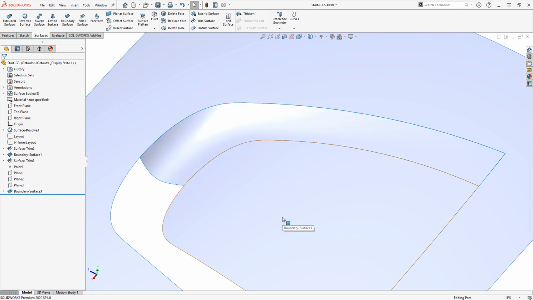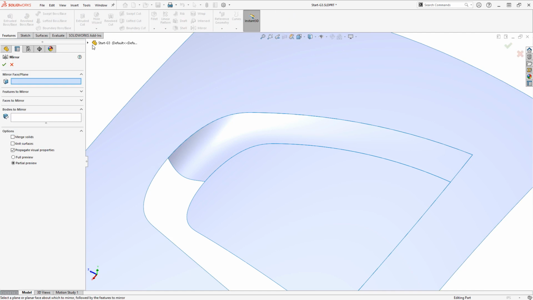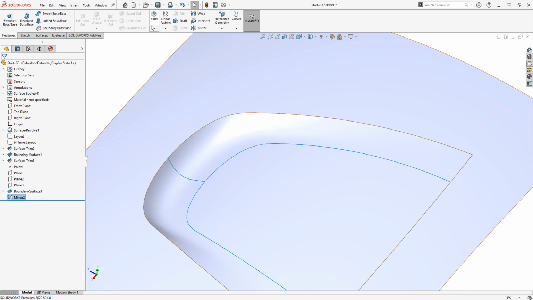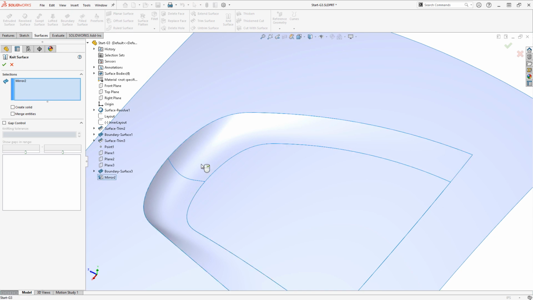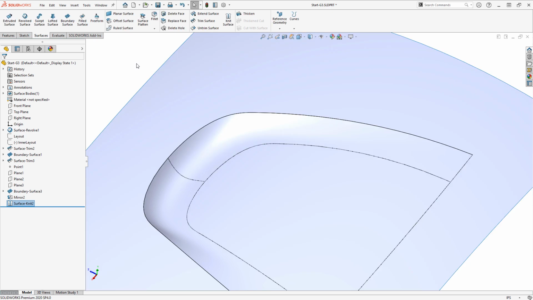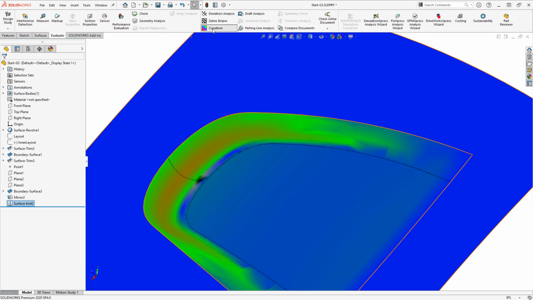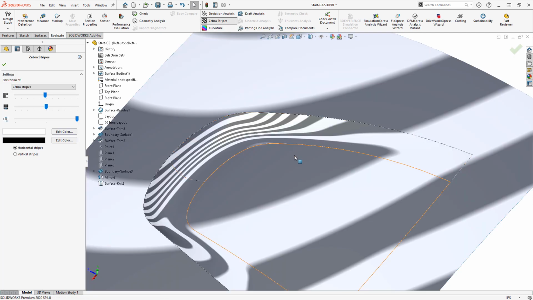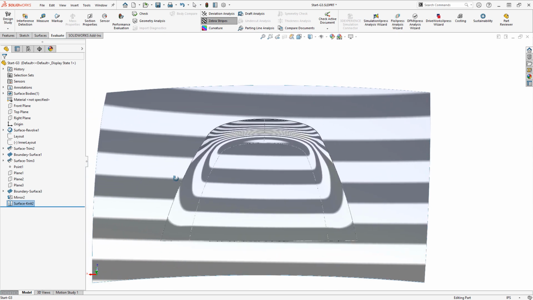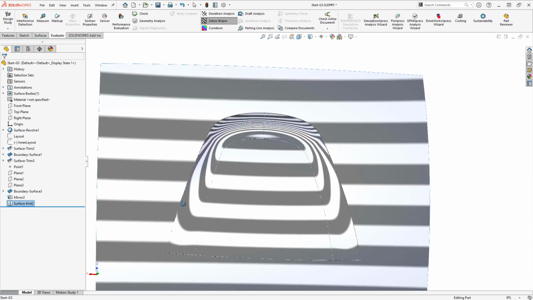So here we can see the surface that was created, and we can mirror it, and then I'll take a look at the resulting quality. So I'm going to mirror about the right plane, and then knit. And so here we can see the shape that resulted, and we can look at things like our curvature plot and our zebra stripes. And if we look at them from a straight-on view, we can see we have a really nice connection between these different surfaces.